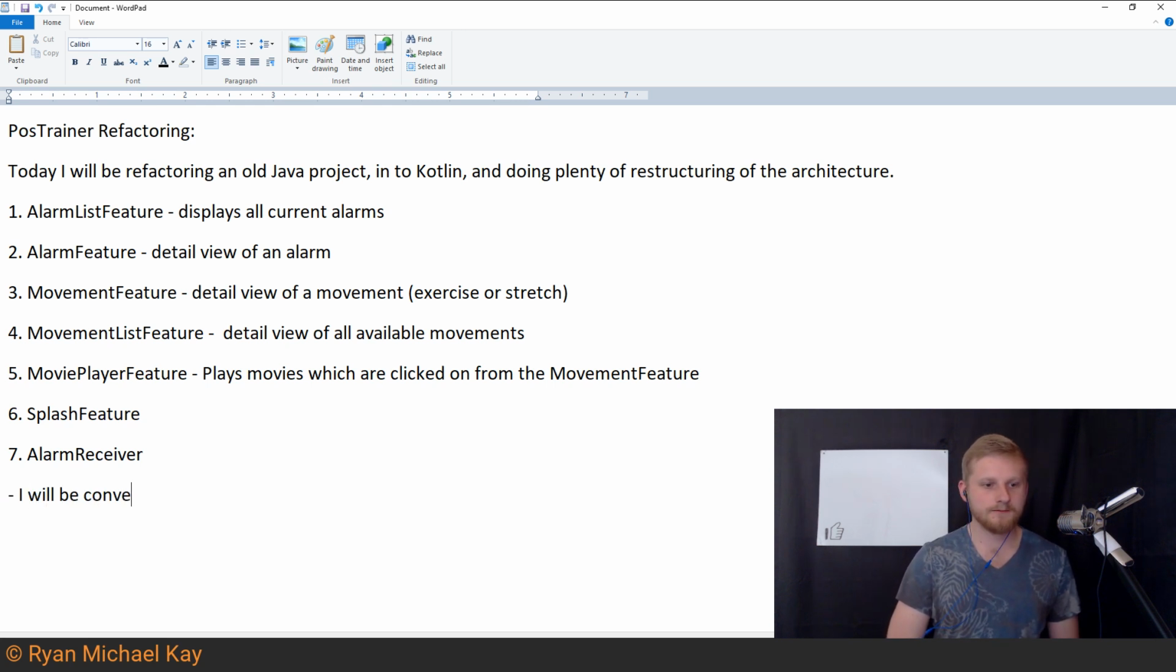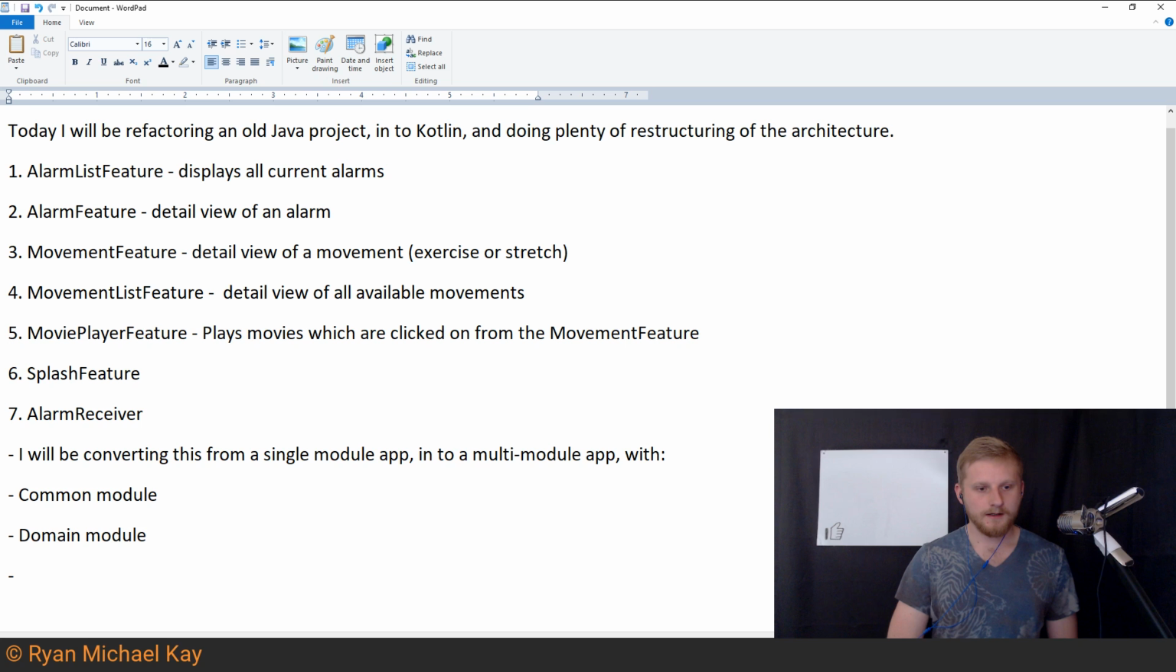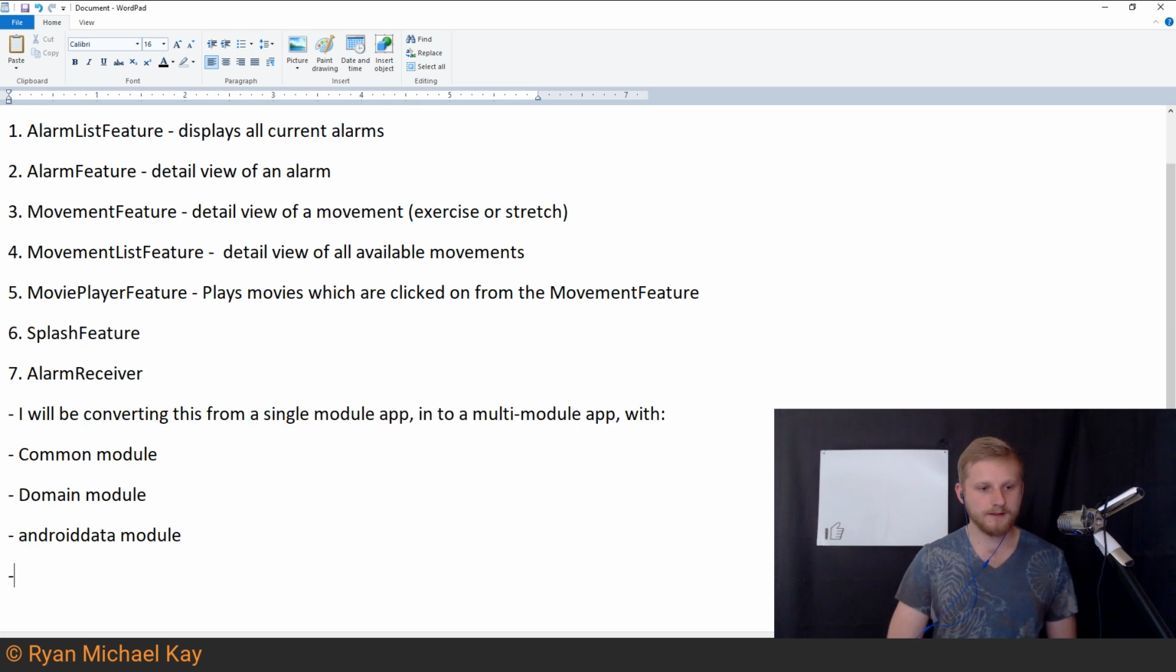I will be converting this from a single module app into a multi-module app. We're going to have a common module, a domain module, an Android data module, and, of course, an Android app module, or just app for short.